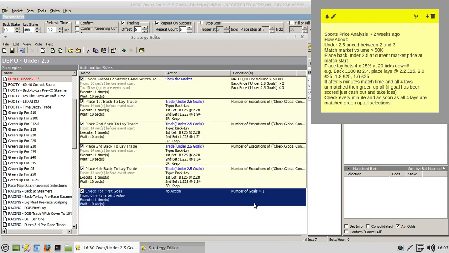Okay, so what that is going to do is just going to monitor the market from the start of play and check to see how many goals there are. And if a goal is scored, this will automatically be set up as having executed once. And that's for something that we can then check for. Now, you could theoretically use that condition in a different rule that will do the green up process.